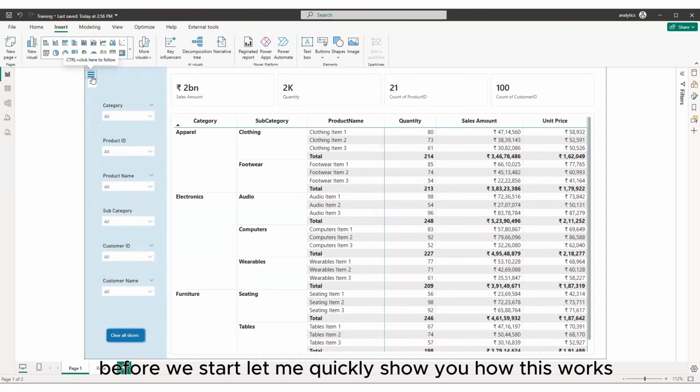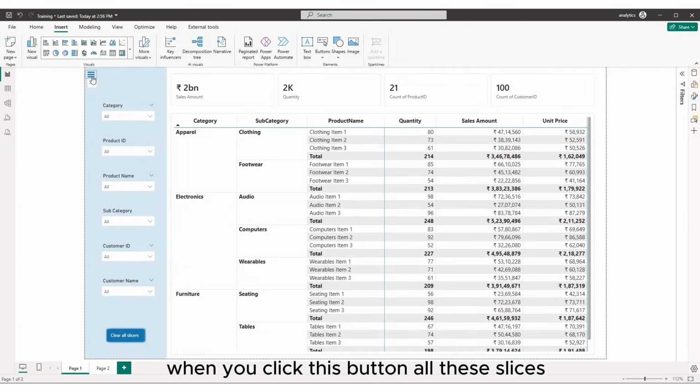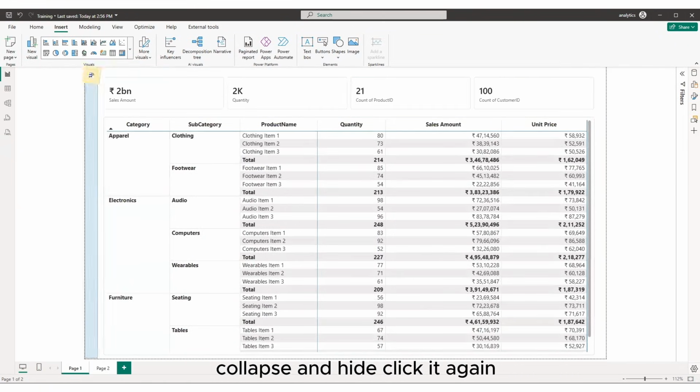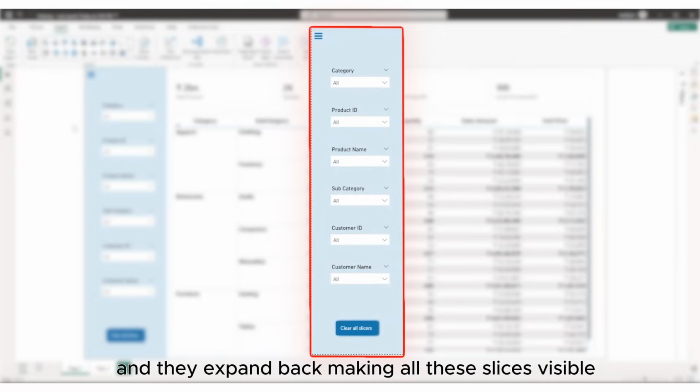Before we start, let me quickly show you how this works. When you click this button, all the slices collapse and hide. Click it again and they expand back, making all the slices visible.